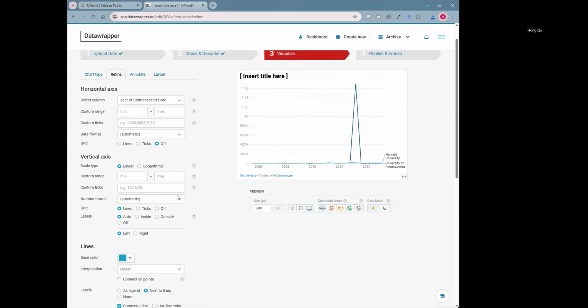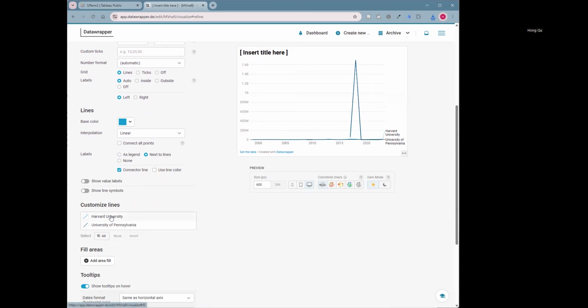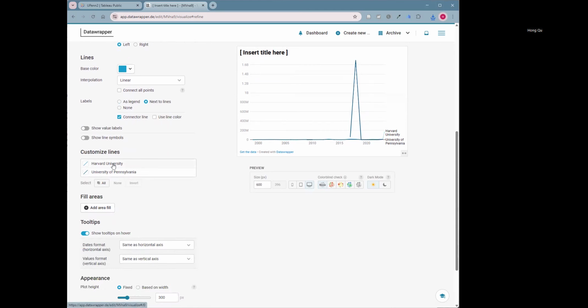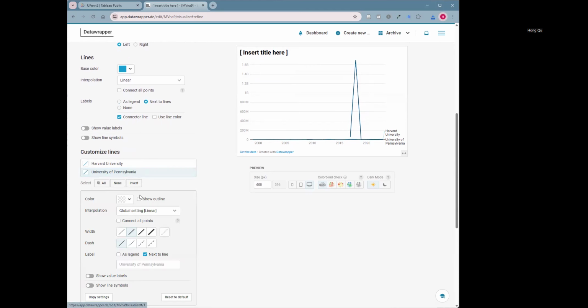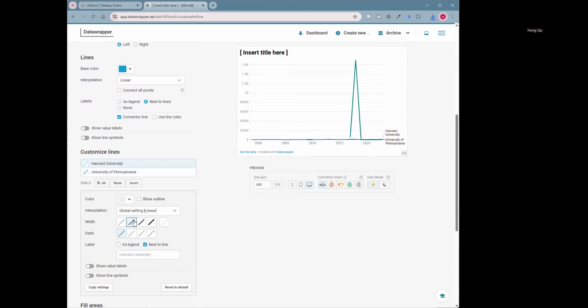For the colors and the line thickness, you can go to here, the customize line. The emphasis is on UPenn, so we'll make this a little thicker. We can change the color here, and let's choose green. For Harvard, you select Harvard, make it not too thick, and then you can choose any color you want. Let's say this color. And Harvard is very hard to see because it's very low numbers.